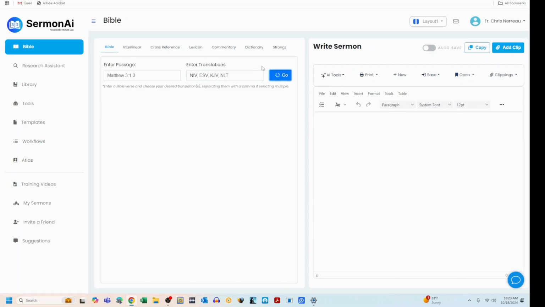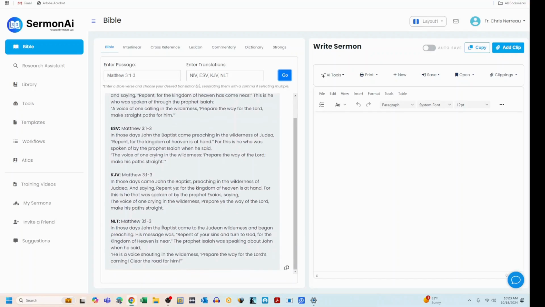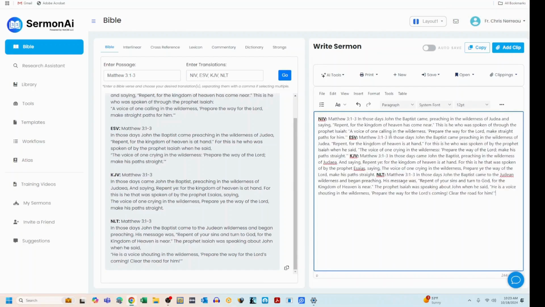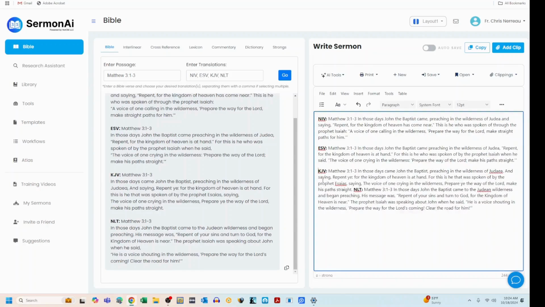And this is going to go off to the AI server, and then it's going to give me the passage that I asked for and all of these translations. So here we have the NIV, the ESV, the King James, and the New Living Translation. And again, I can just copy these, and I can Control V as in Victor and paste them right into my sermon here. If I want to, I can just begin to customize those and lay those out however I want to.